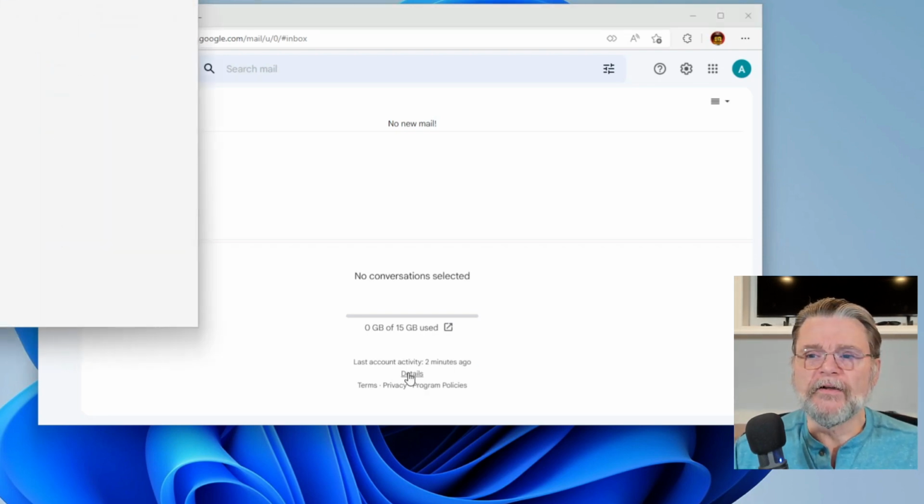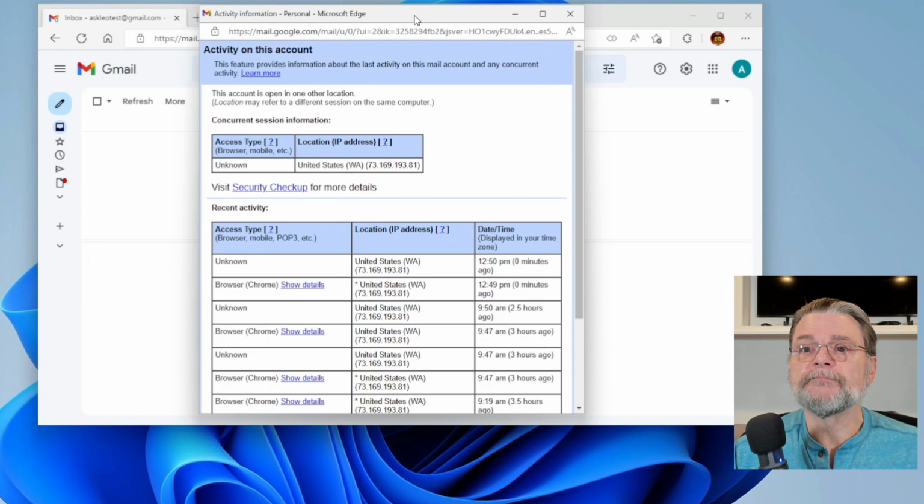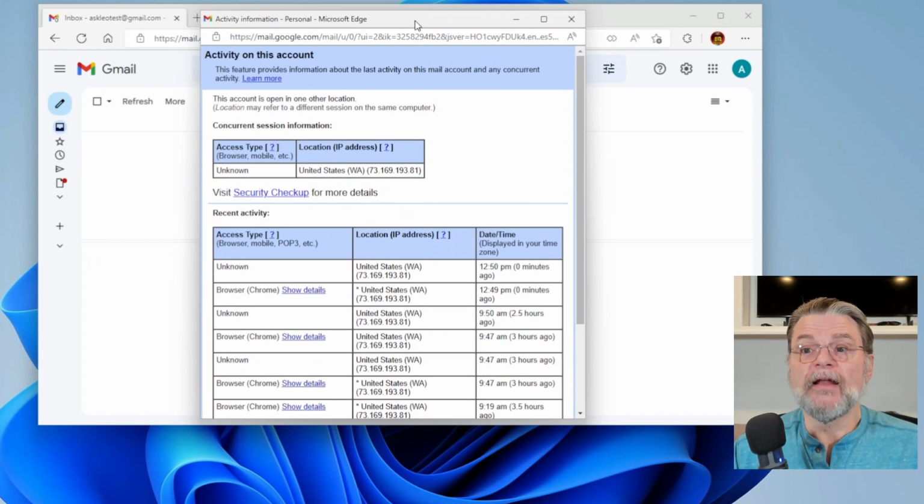If I hit details, it's going to open up another window that is telling me the IP address of where I'm at right now, which is my home IP address, of course, and a history of recent activity. Now, where people tend to get concerned is two cases. One is they'll see multiple different concurrent uses of their account.